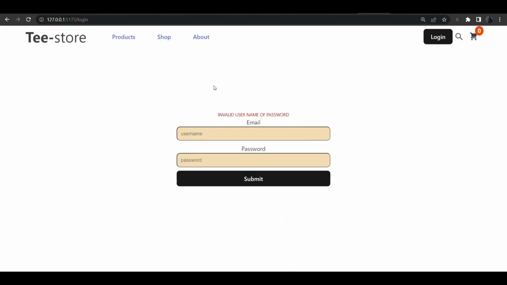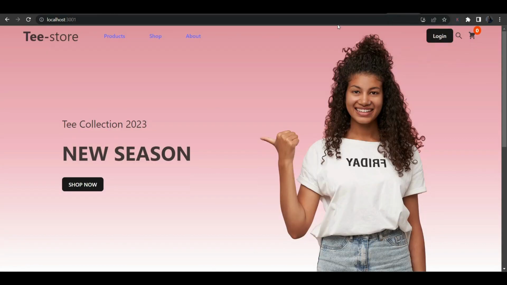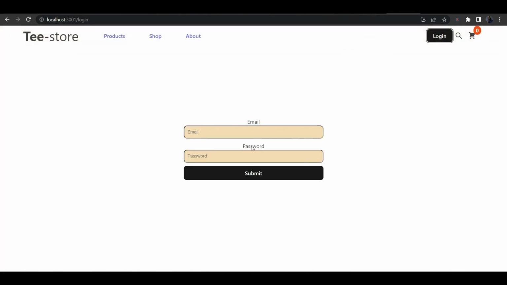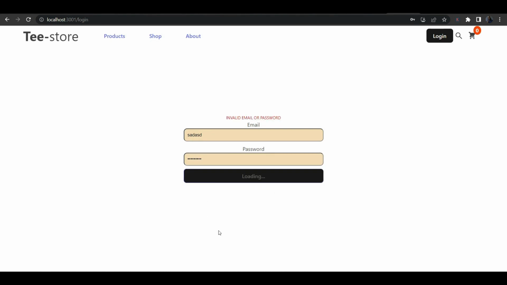So if we go back to our browser and we head to the development environment, if we refresh, we click on login, then we just use something, and then we click on submit. You see that works perfectly for us, and we also have our error message that says email or password is incorrect.